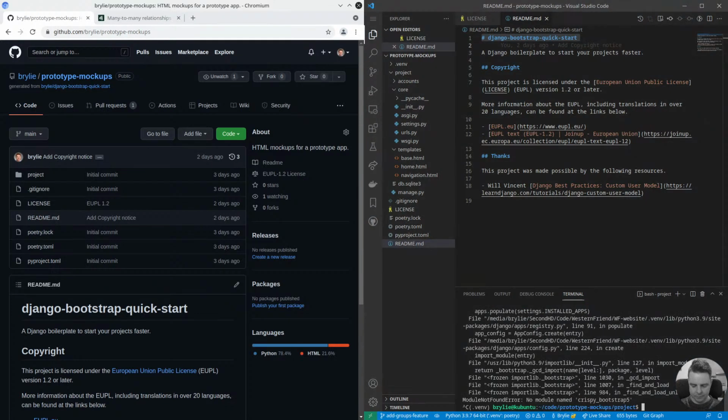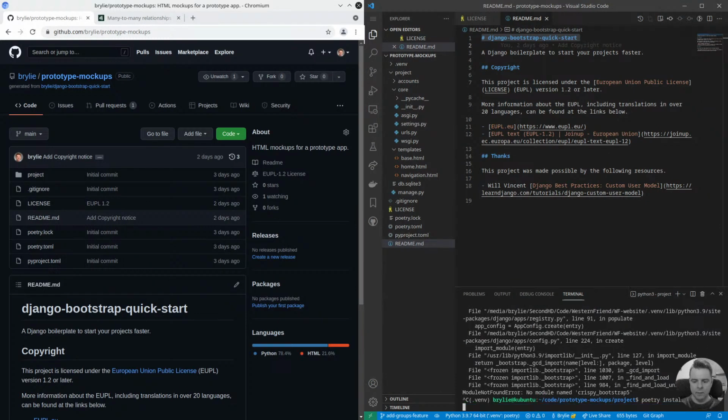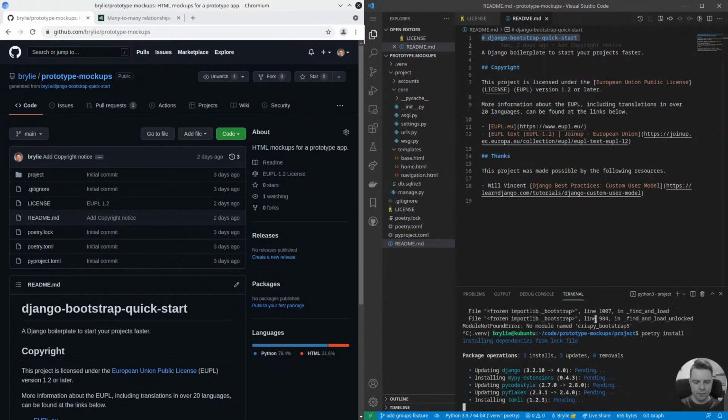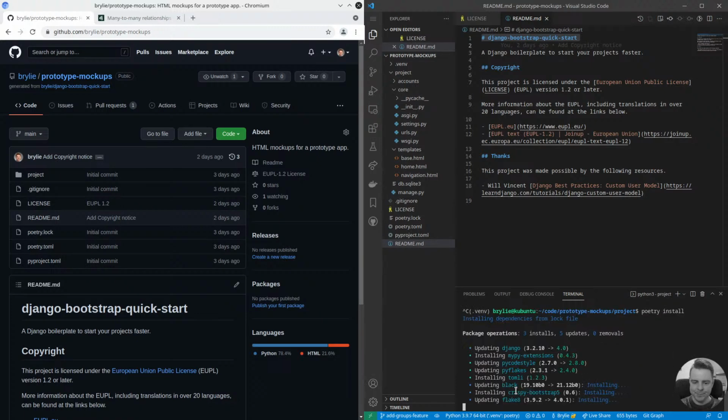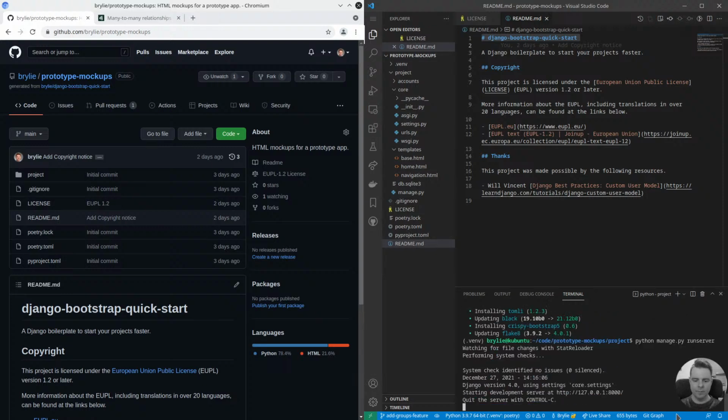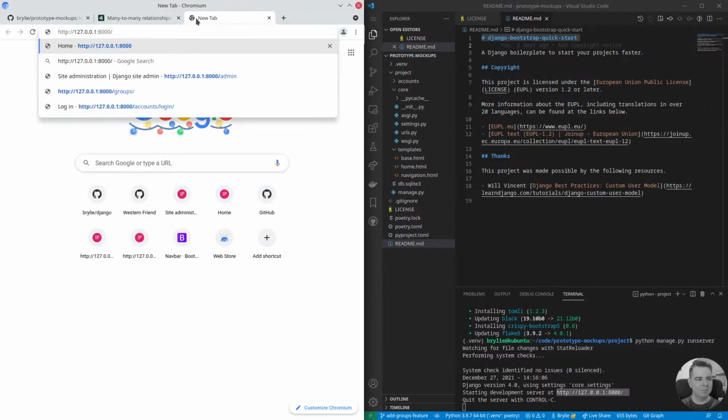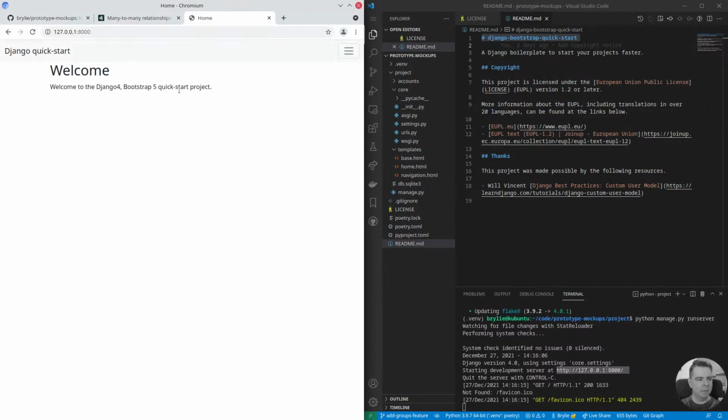Alright, looks like the dependencies might not be installed in, I think it was the master branch. There we go, and I'll bring this over here to Chrome. Chromium, okay, cool.